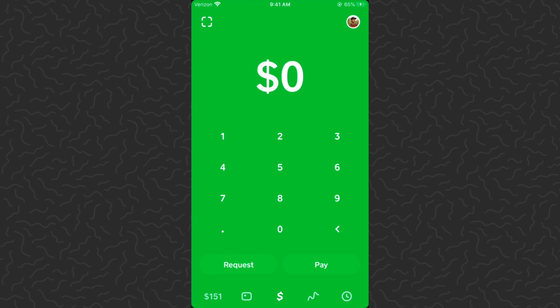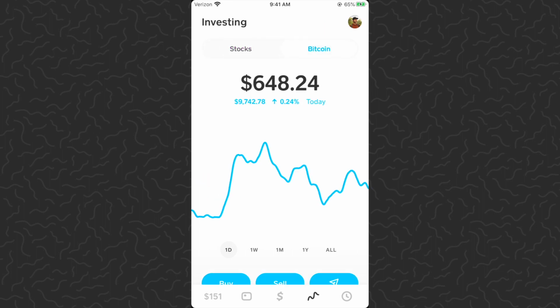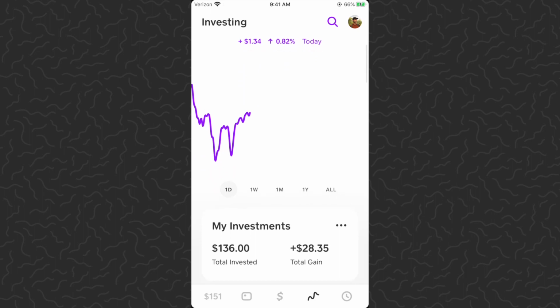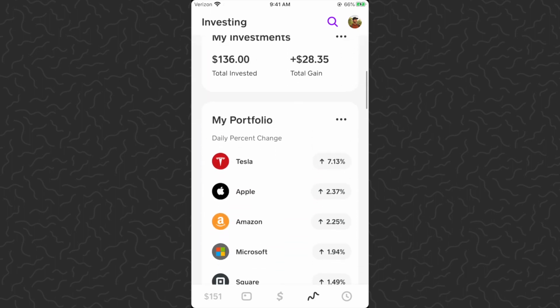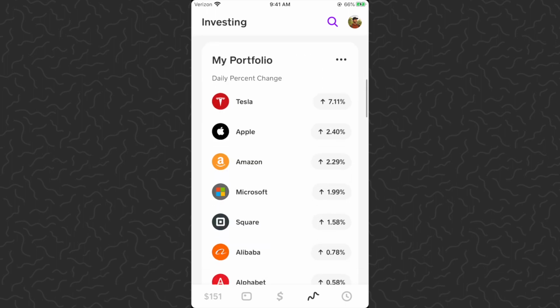What we want to do is jump to the investing section, which is the squiggly line in the tab bar. From there, we want to make sure that we're on stocks. They have stocks and Bitcoin. And with stocks, you can invest in nearly any stock with as little as $1. And it'll show your investments here, your total invested, your gains, your portfolio.